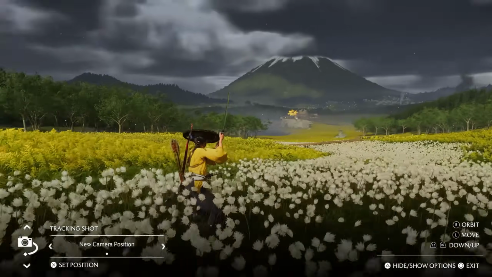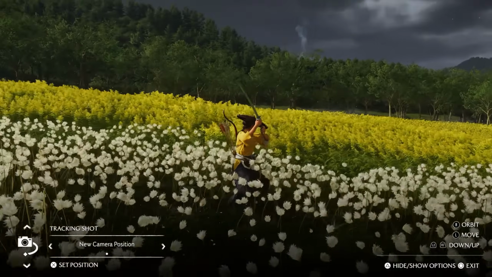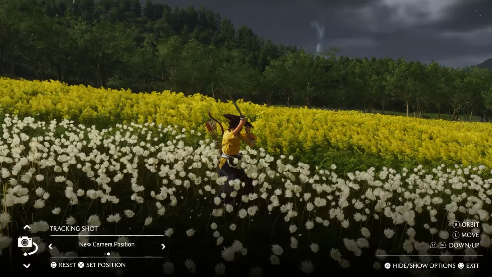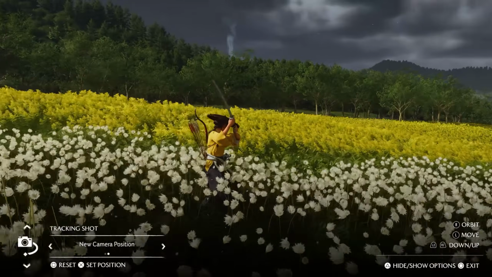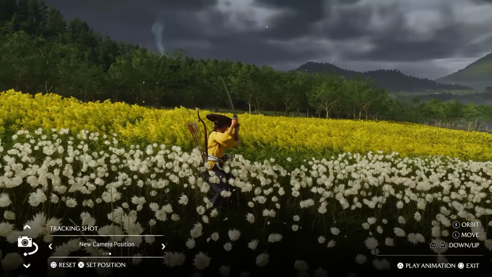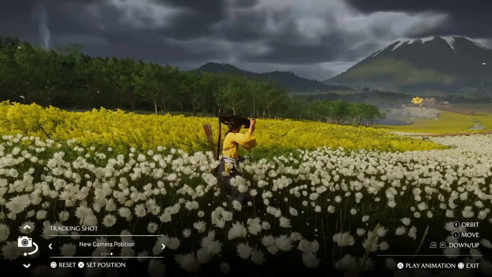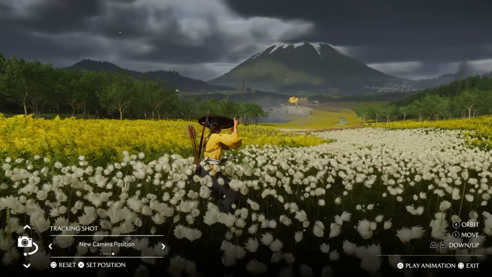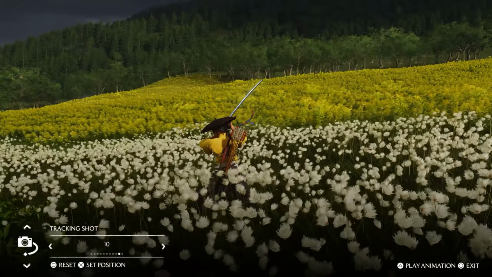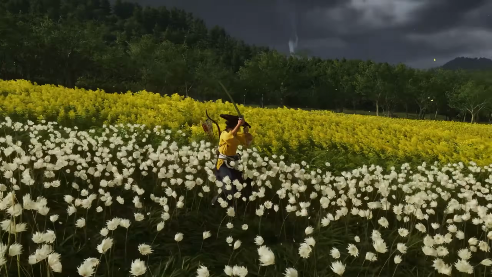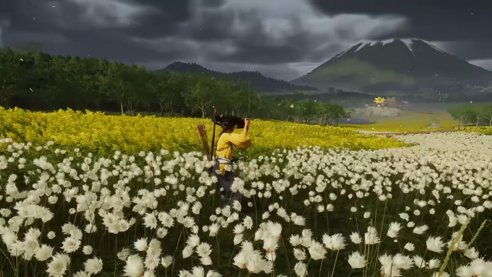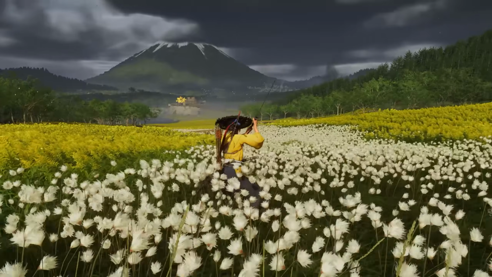So let's say I want to do like a rotating shot. Let's say I start from here, I put one down and then evenly space it, make sure Atsu is right there in the middle, and just keep putting down a position. So here I have 10 positions set, and if I play the animation, it has a nice smooth rotation around Atsu.